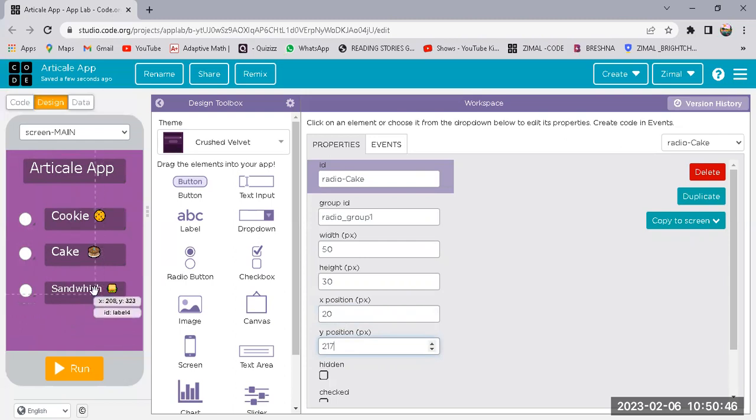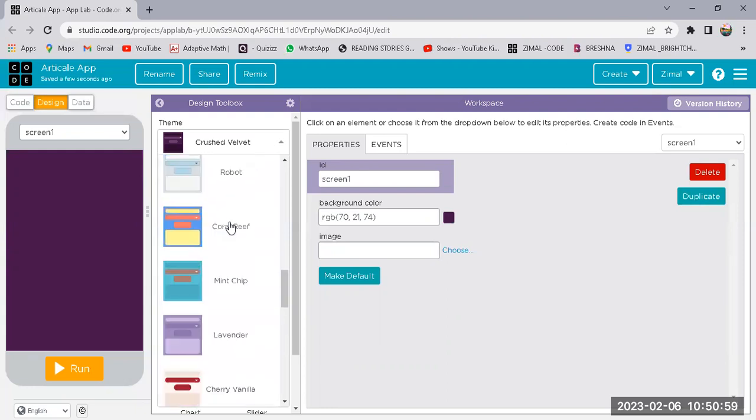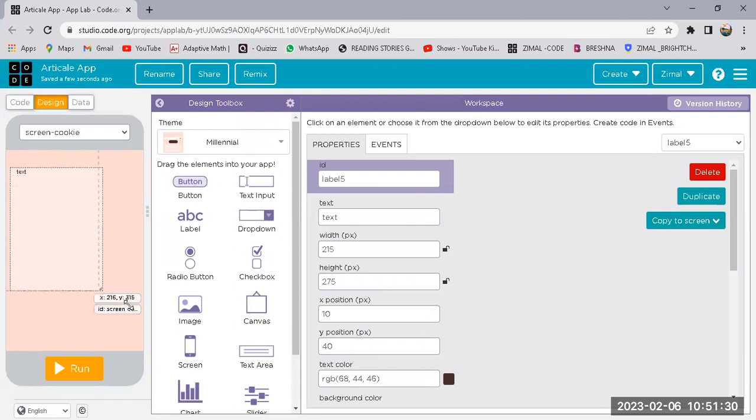Now it's perfect. Now we're going to be doing the next screen, so put the screen element here, and then I'm going to be using another color, for example, this one. Then you're going to be changing its ID as screen cookie. And then you're going to be writing your recipe in the label form. For example, I'm writing it in the label here, making it big like this.